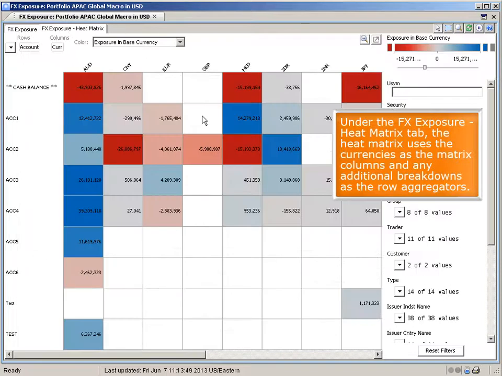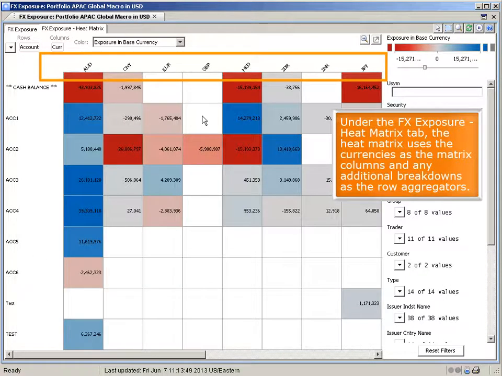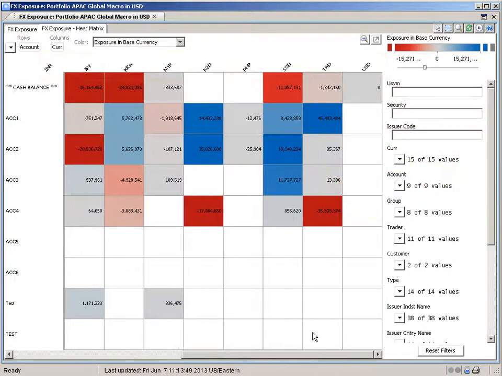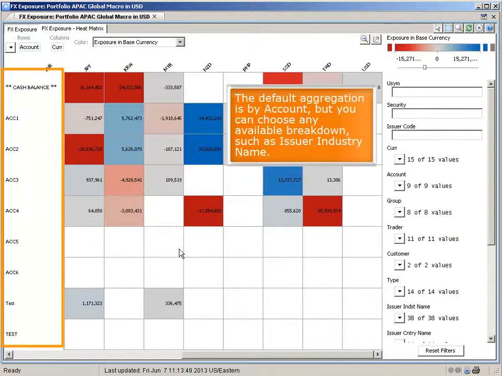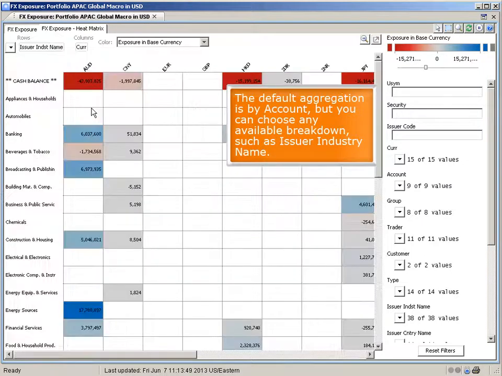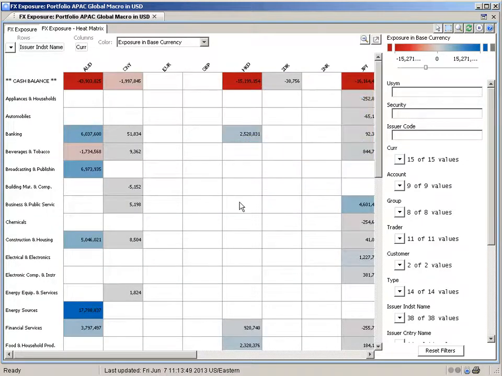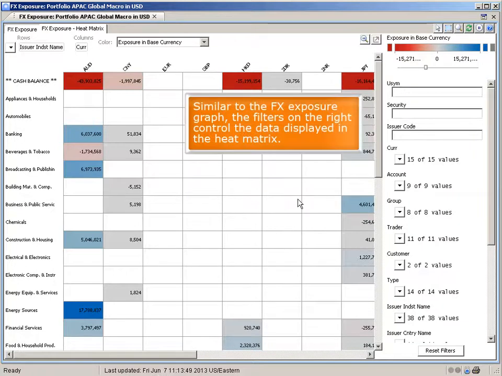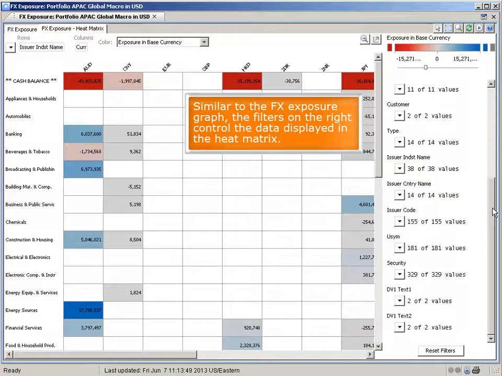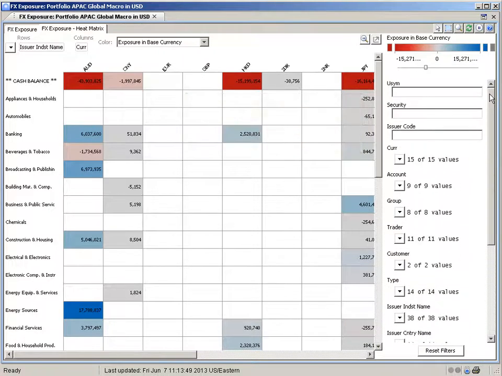Under the FX Exposure Heat Matrix tab, the heat matrix uses the currencies as the matrix columns and any additional breakdowns as the row aggregators. The default aggregation is by account, but you can choose any available breakdown, such as issuer industry name. Similar to the FX exposure graph, the filters on the right control the data displayed in the heat matrix.